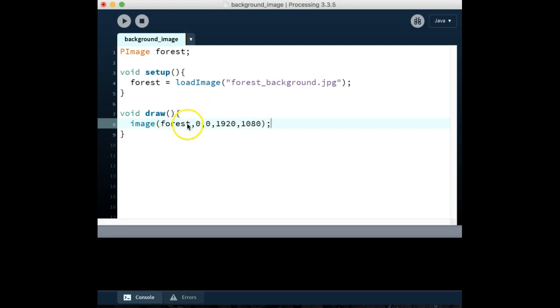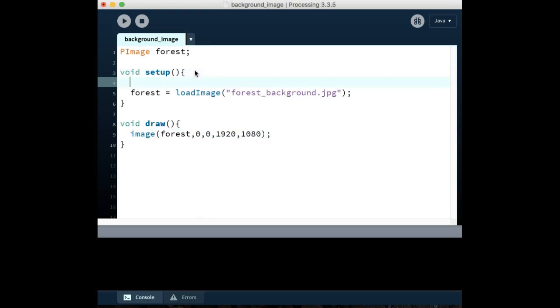Okay, now I need to make my window. I forgot to do that, so I'm going to say size, parentheses, and I'll make it the size of the window that I need, so 1920 and 1080. And then close parentheses and end the statement with a semicolon. Now we should be able to run this. Notice it's not giving us any errors in our console window, so let's try running it.